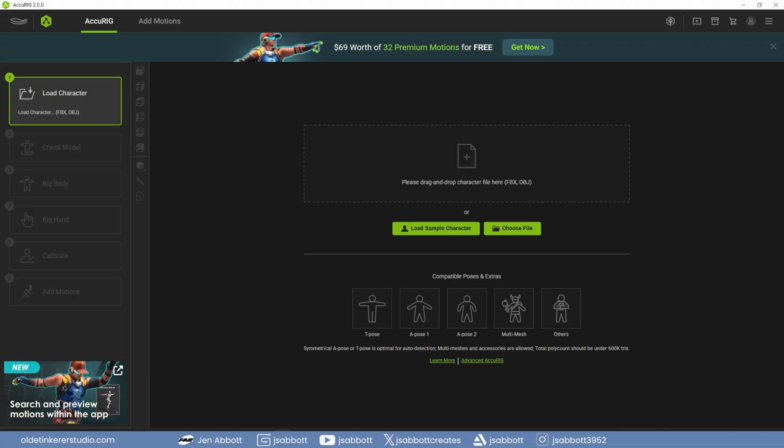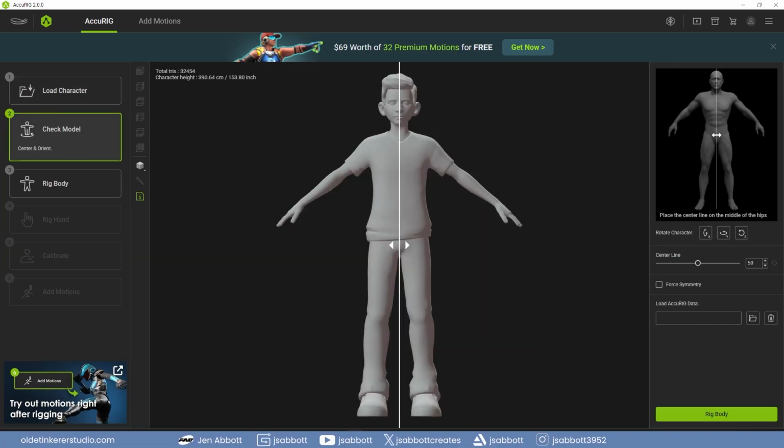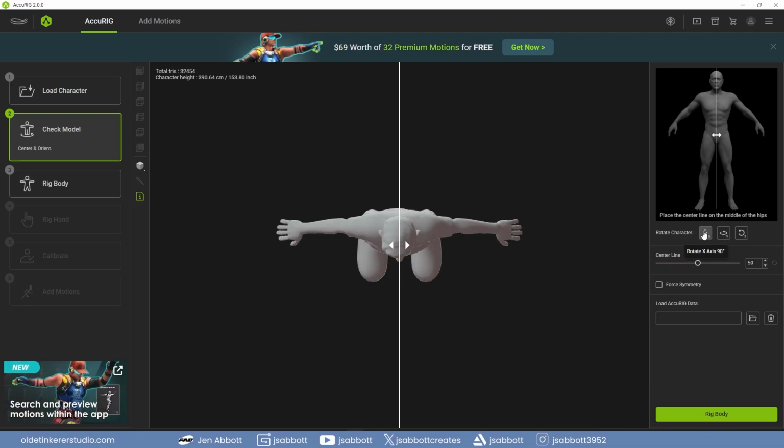Open AccuRig and load the character you want to rig. This can be either an FBX file or an OBJ file. I've provided the link to the character I'm using in the description. Use the Rotate Character options to make sure the character is centered.